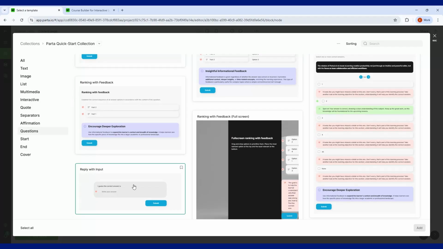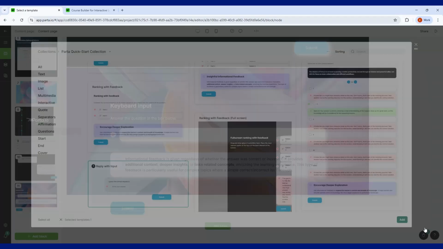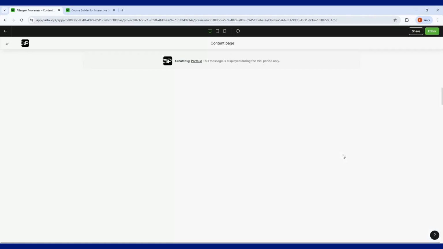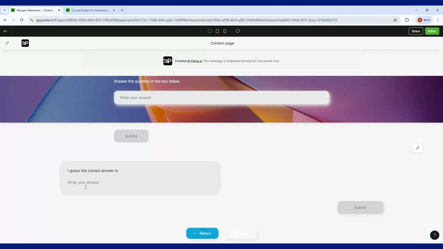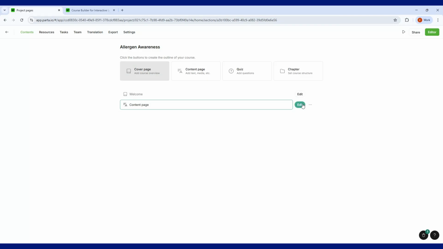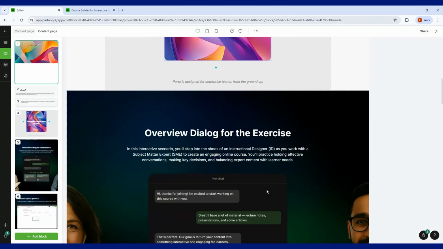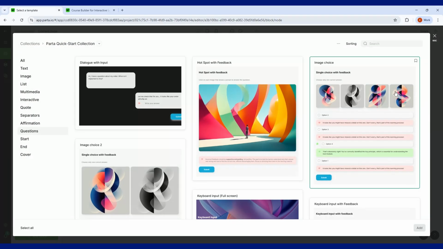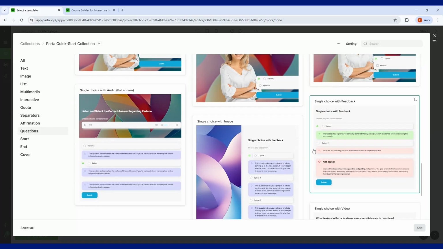Reply with input. What is that? Let's have a look. So you guess the correct answer, and then what happens after that? I guess the correct answer is blue. Submit. It's wrong. And then I'm just told to try again. Okay, so that again is just another version of this, really, to be honest. It's just a different way of displaying a text entry. And that's the thing with these templates and the way they've named all of this stuff, it makes you think it's something different, but it's just the same interaction, just laid out slightly differently.